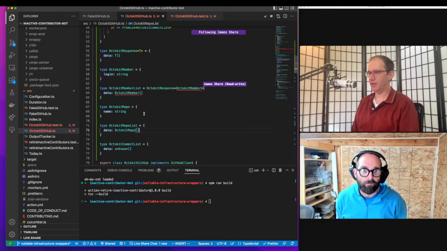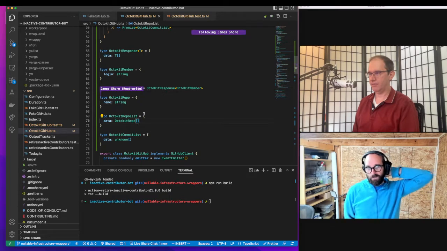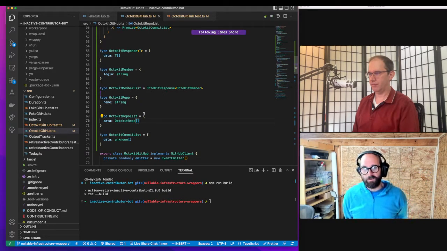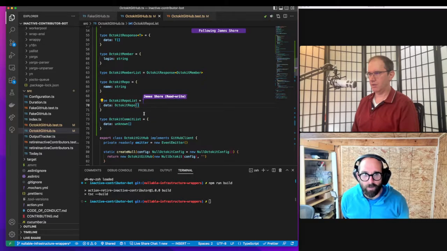Well, it's up to us. We could inline that type if we wanted, but we've got a couple of places where we're using it, so it might be more expressive to just leave it like that, because the generics can start looking pretty gnarly when you throw them around everywhere.